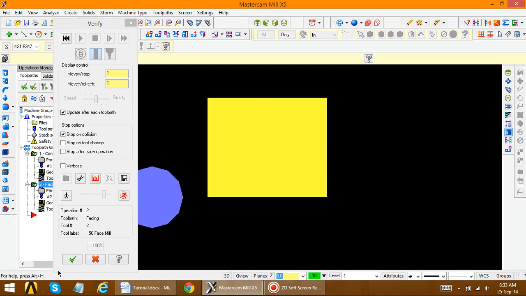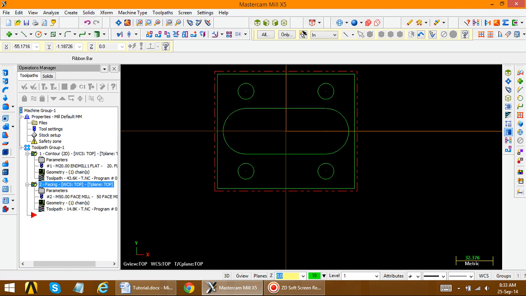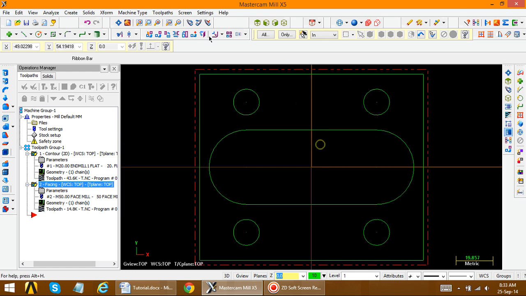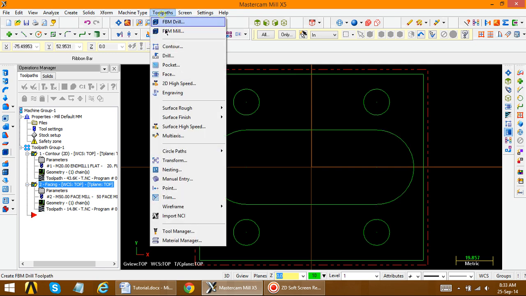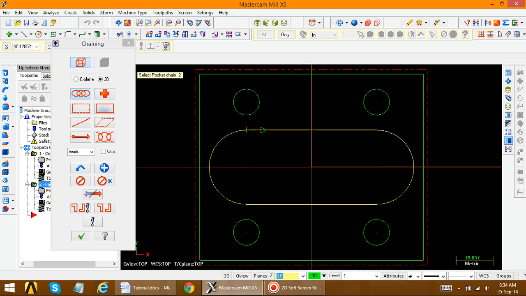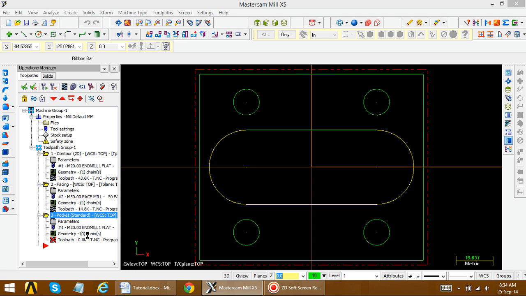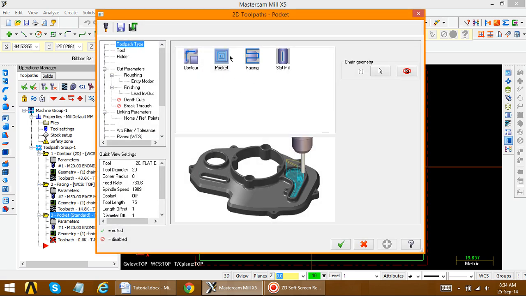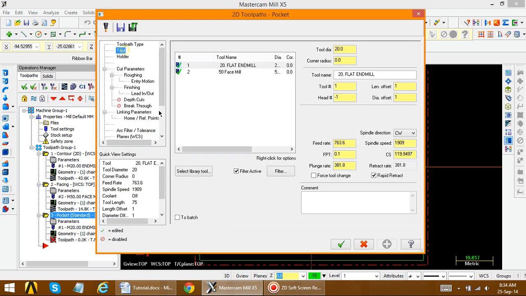Okay, close this. The next operation we perform is the pocket of this chain. So go to toolpath, pocket. Select chain. The chain should get selected and convert from green to yellow color. Okay, now pocket is selected. Now tool. By using this tool we can also perform a pocket.